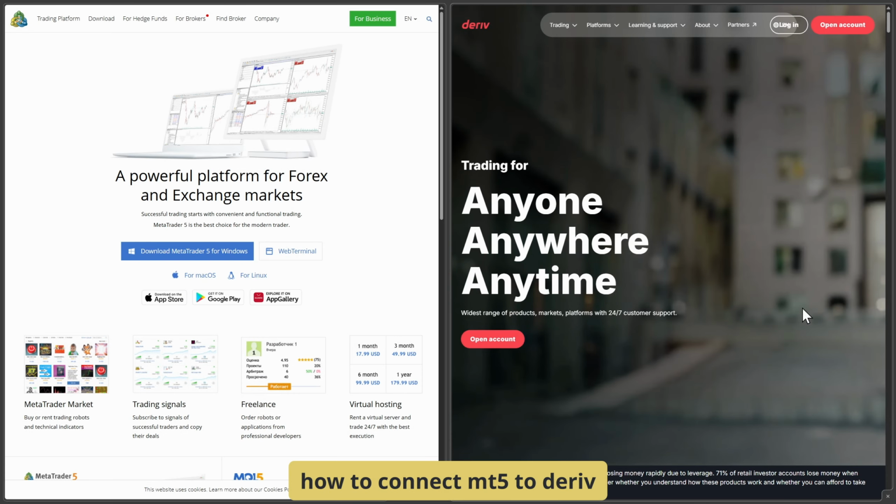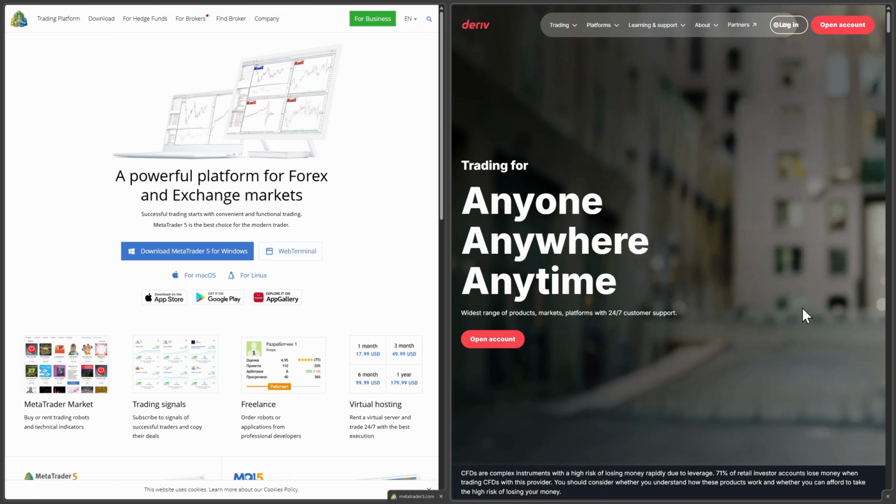If you're trying to trade on Deriv using MT5, it's important to understand that you can't just download MT5 and log in with your email. Deriv uses special MT5 account credentials that you must create inside your Deriv dashboard.